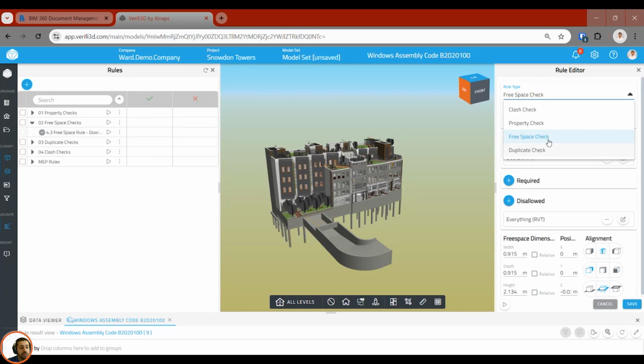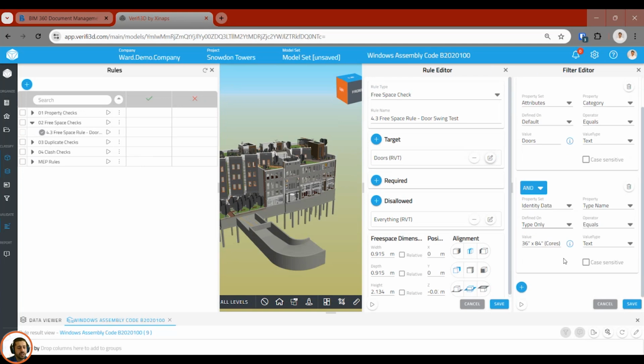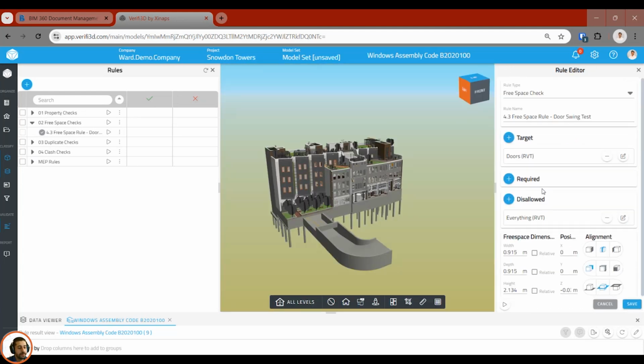As you can see, the rule type is free space check. Now our target is doors. Let's go to edit and see which doors we are targeting. Okay, so these are the ones that we're targeting using the AND operator. We went to the type name, sorry, and then we get the value. So we click on save.